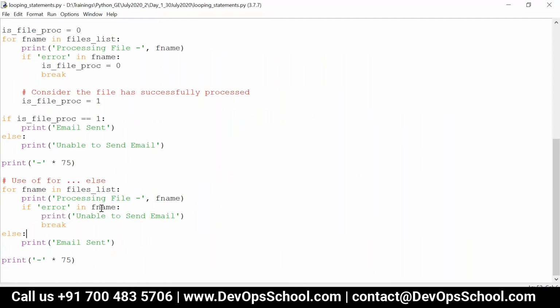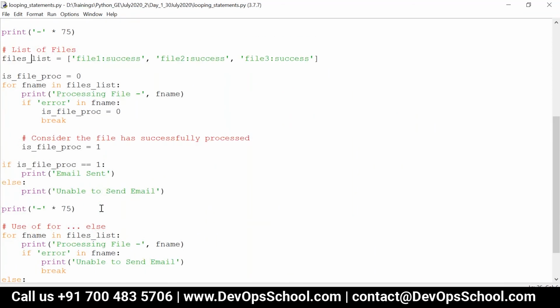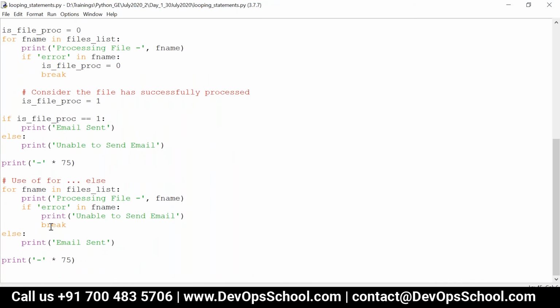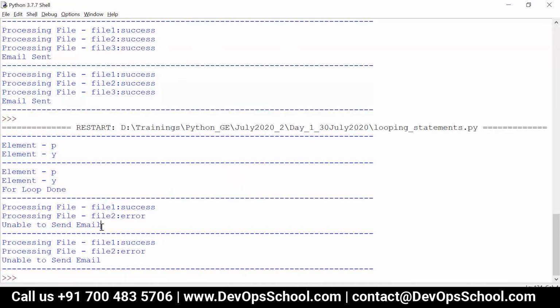Now let me just change over here. Let me change file to error. So now what will happen? It will say break, it will come out. Similarly, it will say break, it will come out. So if the break is not executed, then the else block will be executed. Both are quite opposite to each other. Now you can see the output: unable to send email, unable to send email.